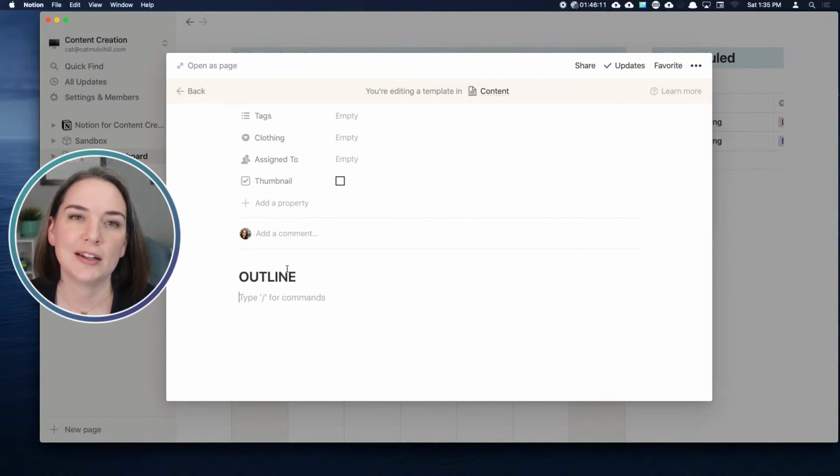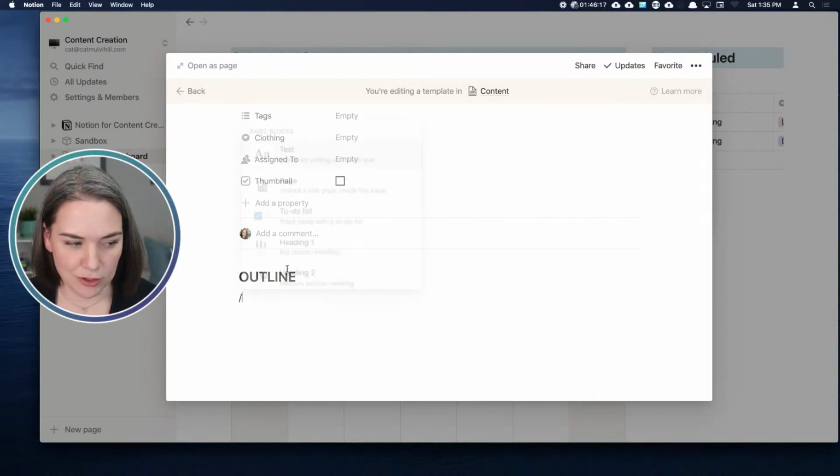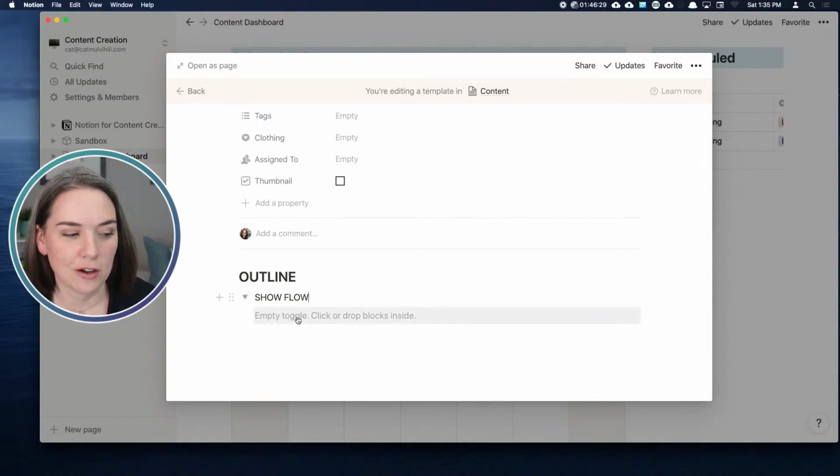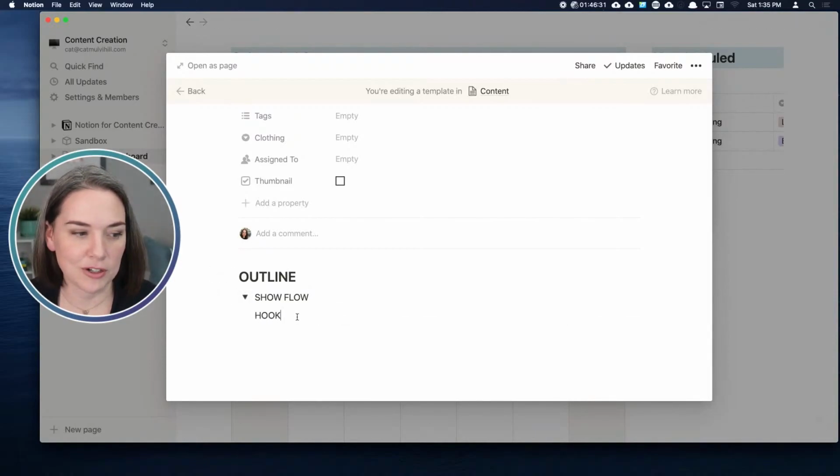And you saw before, I had a little toggle so that I can toggle it up or down if I want to. So to create a toggle, you can press slash and start to type toggle, or you can actually just do one of these and then press enter. It makes a toggle. So this is where I might call this show flow. And under this toggle, I'm going to say that I want to start with a hook. And then maybe I say insert hook.